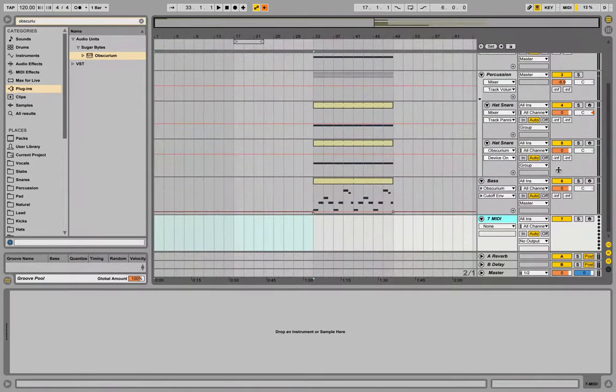So let's create a new MIDI track and I'll call it Riser. And I want this riser to be here, so it's going to be leading up to this point here. I'll actually add a locator point and say first drop, just so we know where it is. And let's go ahead and build it.